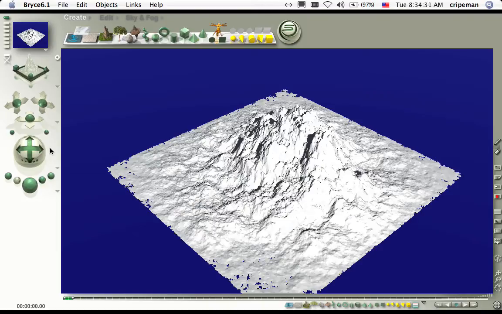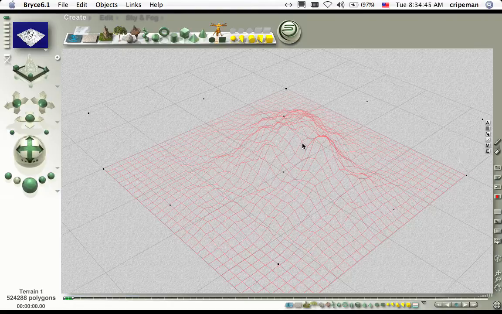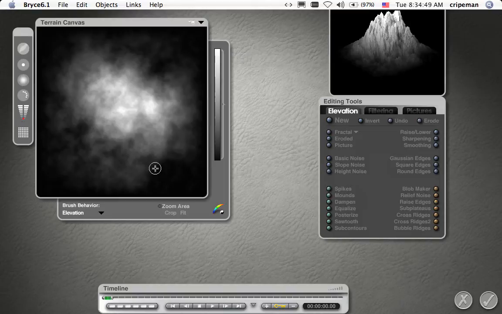I'm Cripeman, and what we're going to do this time through is export a terrain from Bryce to Carrara, to be used in Carrara. One of the main reasons you might want to do this is that the terrain editor in Bryce has so many more options, and you can use the brushes that come with it.